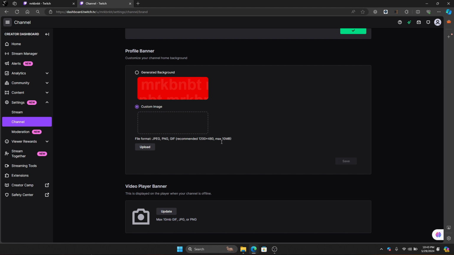After that, for the video player banner, you can update your video player banner right here by uploading your video. The video player banner is displayed on the player when you are offline.